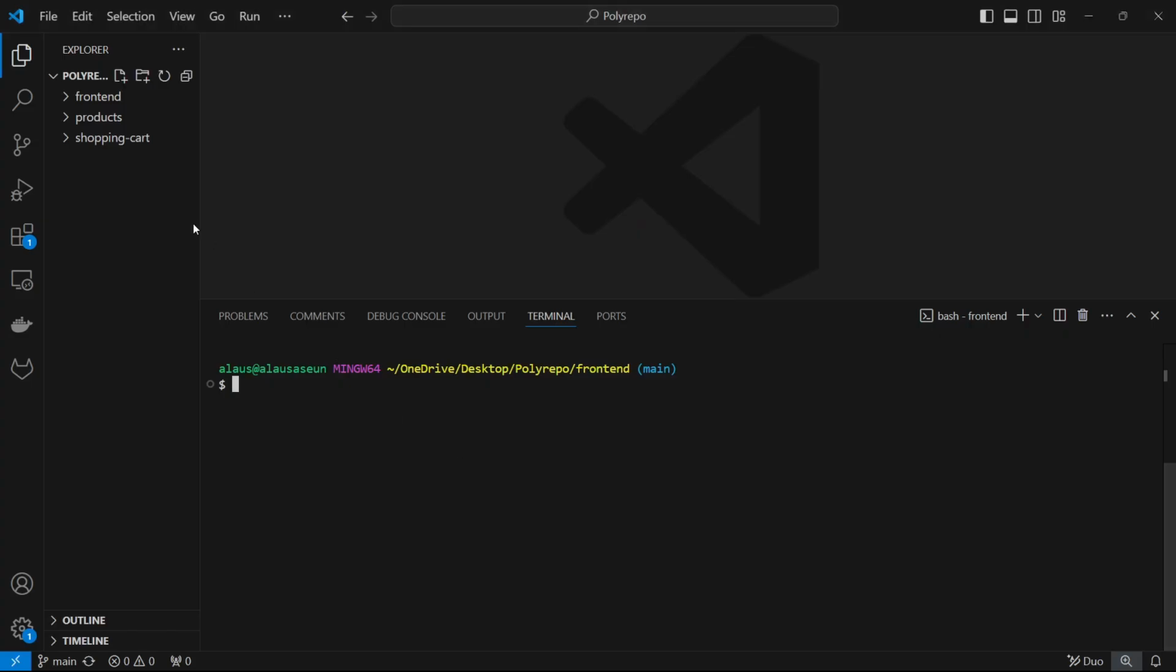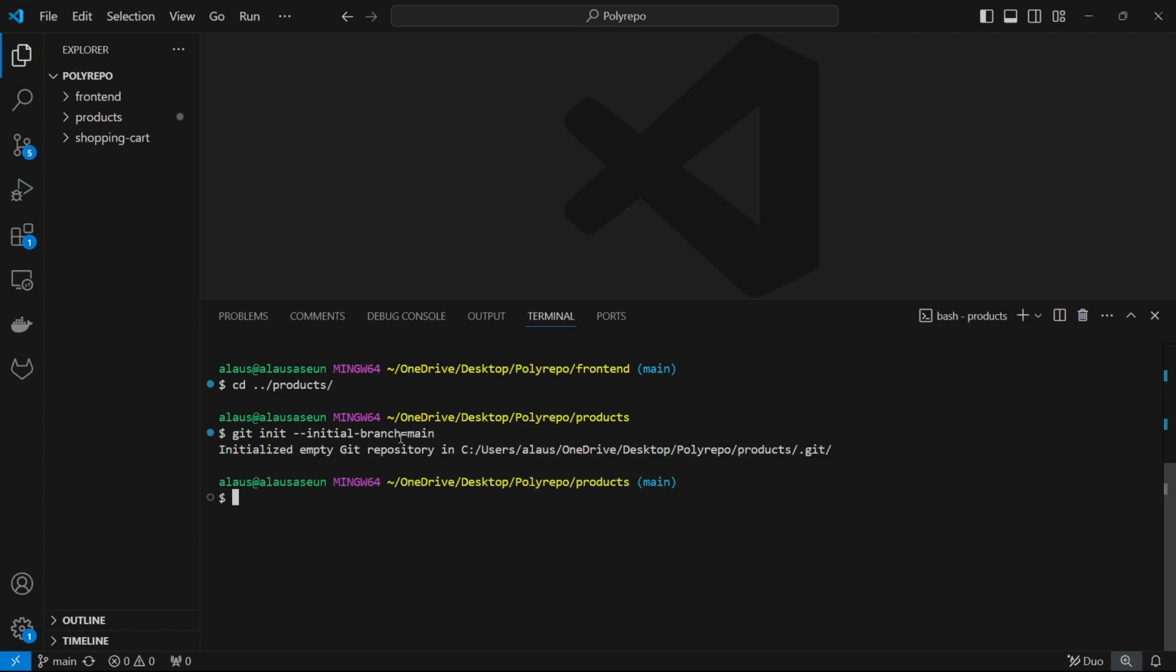So let me go back here to my Visual Studio Code, and then I'm just going to change directory to the product folder, and then do the same thing we did with frontend, all right, with product as well. So I'm just going to do cd .. all right, product. Okay, so I'm now inside of the product folder. So I'm going to say git init, all right, --initial-branch. Okay, so to basically just say this is the name of the branch that I want to be my initial branch. All right, so we do that basically.